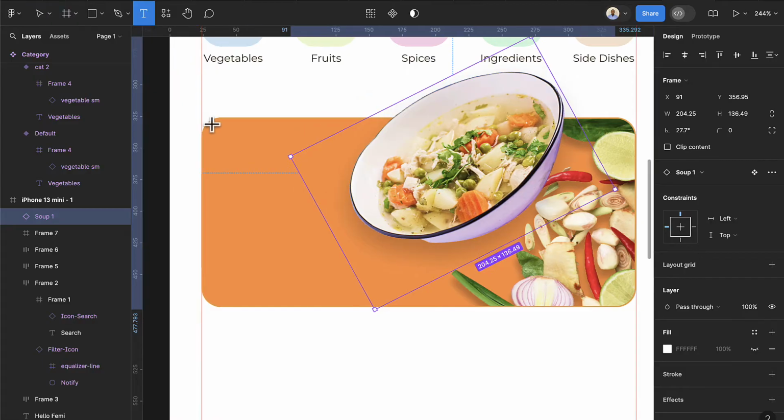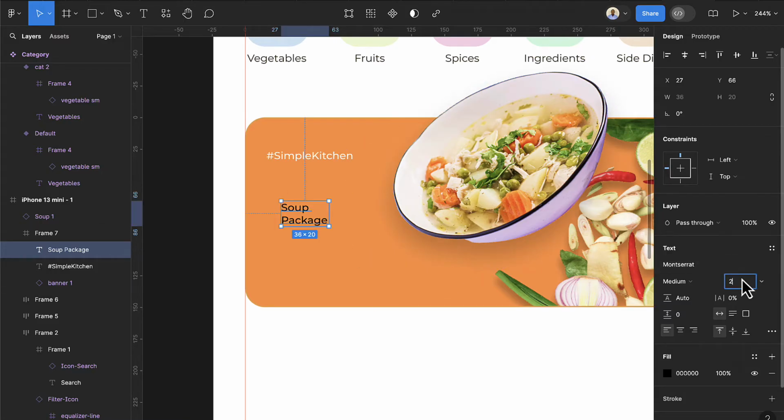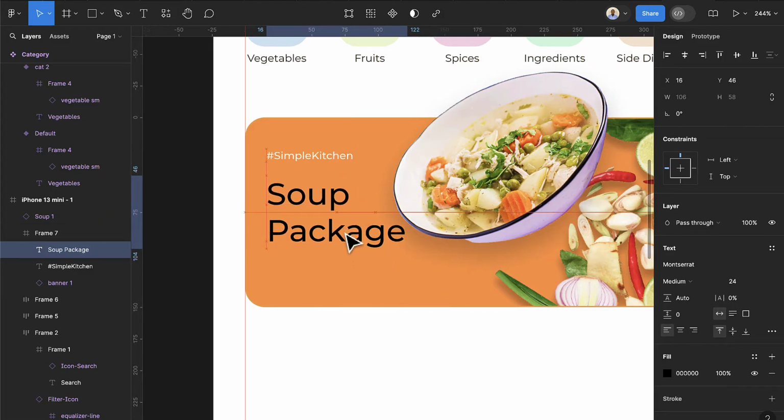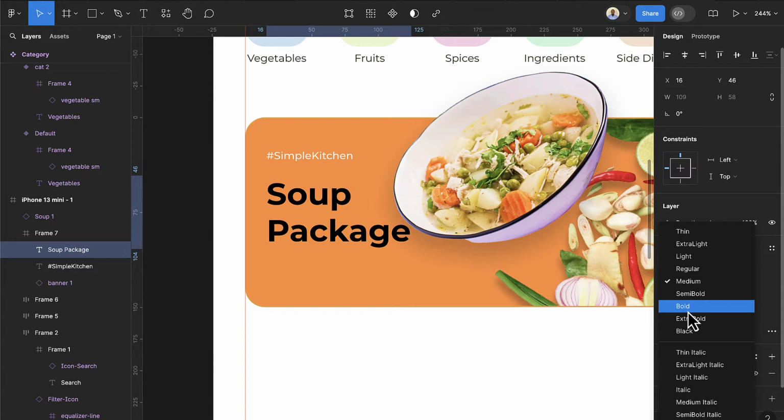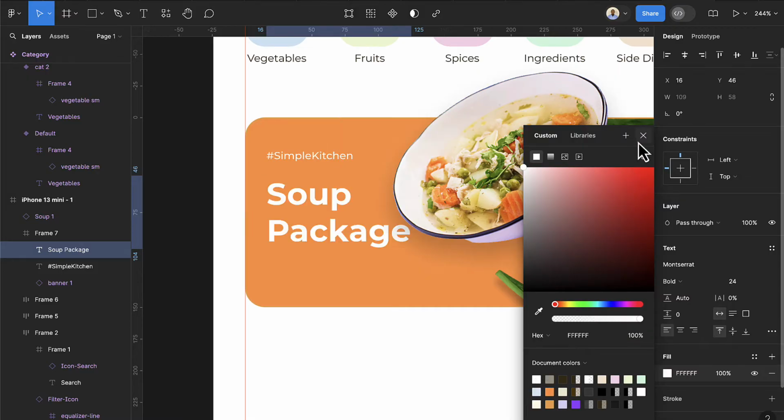Then I'm going to add a hashtag here and say hashtag simple kitchen. So I'm going to change this to white here, and I have my first item on the banner. Then I can add a soup package, soup, then package here. So we're going to change this to 24 here, and we can as well change this here to bold and the color back to white here. So we have soup package here.